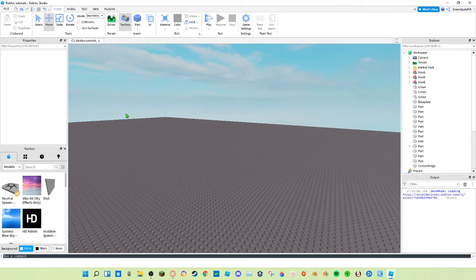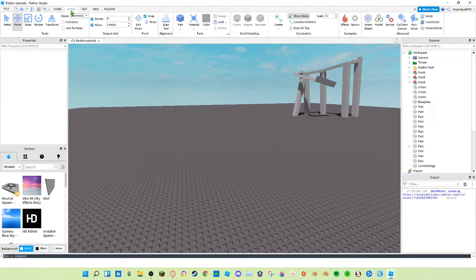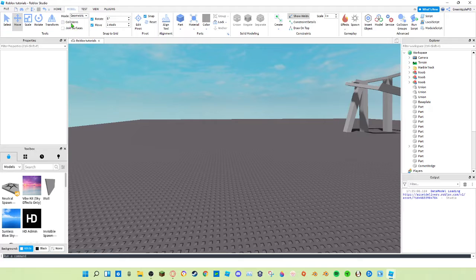So first of all, if you want to get to the full modeling area, you're just going to want to press model at the very top right here. Now, here you'll get a bunch of options.